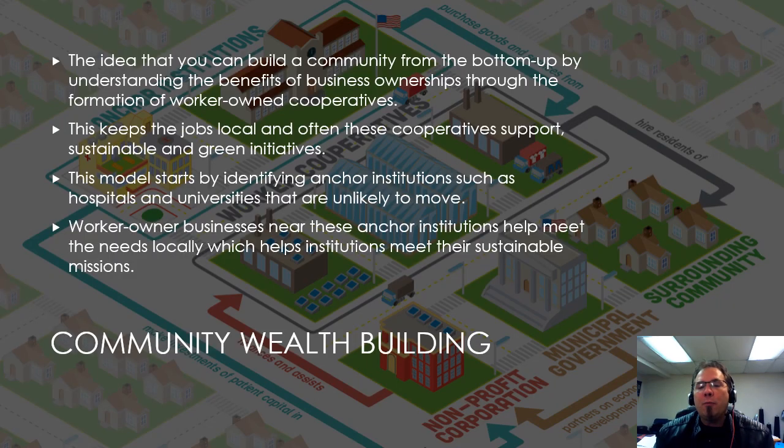Now, community wealth building is the idea that rather than having the money trickle down, so to speak, from outside entities to try to build up an area, which typically doesn't work as well, you try to build it up from the bottom, by understanding the benefits of business ownership through worker-owned cooperatives. This is becoming more of a realization, especially in areas that really need the help. What you see in the background is Cleveland, Ohio, which has done this a little bit.